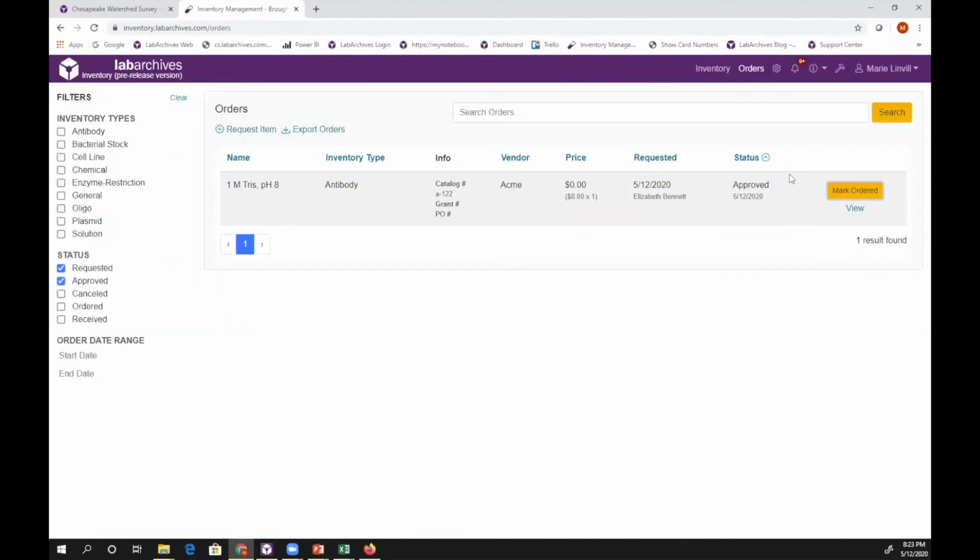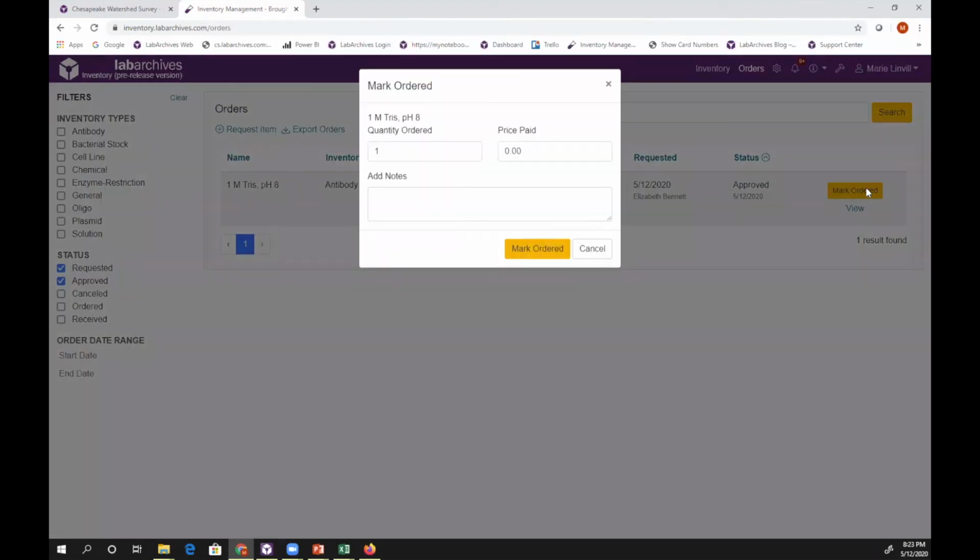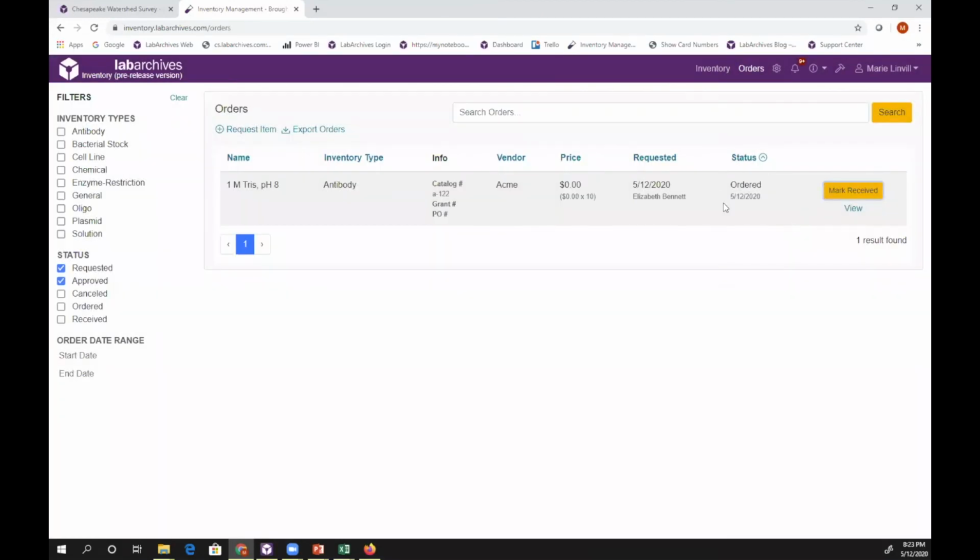Once I've got my list of approved items, I've basically got my shopping list. I simply click Export Orders, and then I can export that to put that information into the procurement system used by my institution. Once that's been placed, I can change the status to say that it's now been ordered and how much I have ordered. And the order information is now updated so that the requester can see this information.